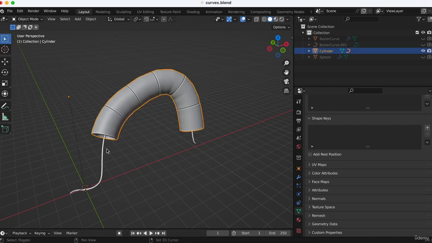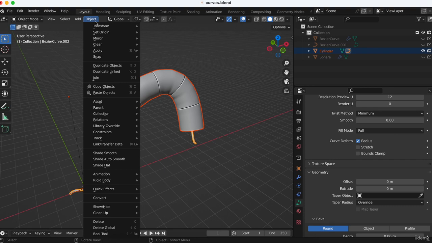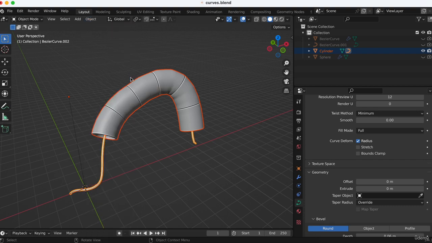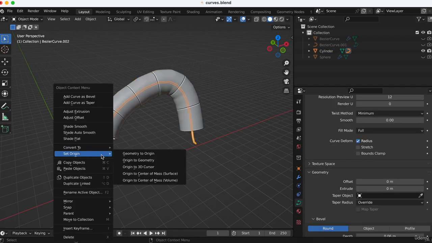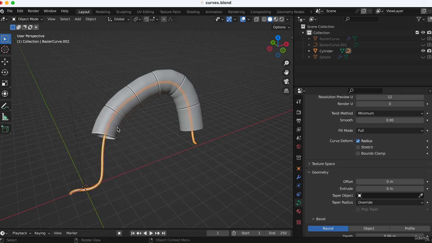If you want to join this and this, you can go on object, join, or use this shortcut to join them, and then it's only one mesh. But first we need to convert this to mesh, so it is mesh, and they can be joined together. Don't forget to put collections too.